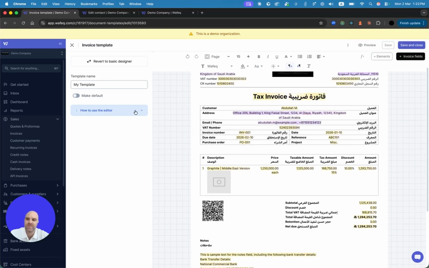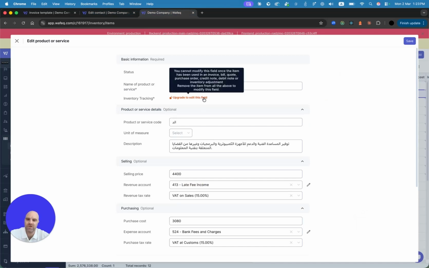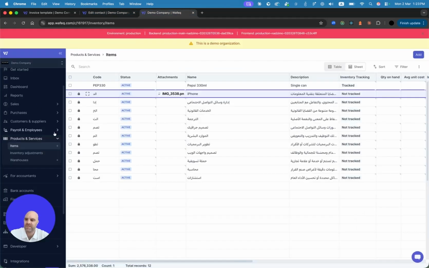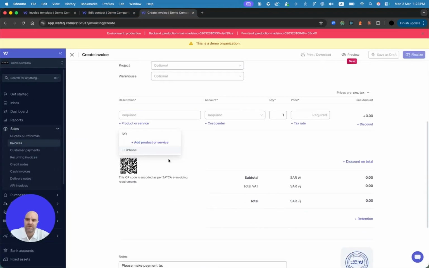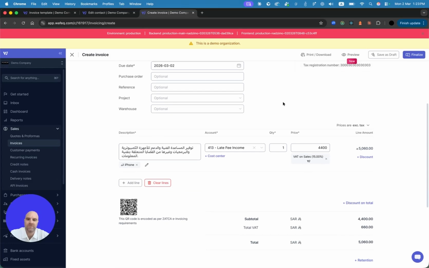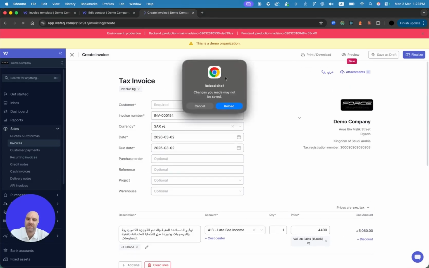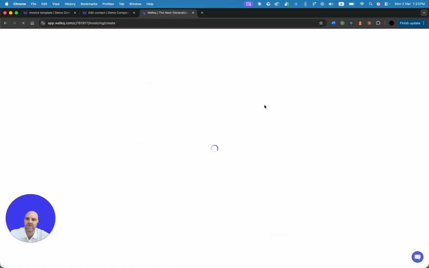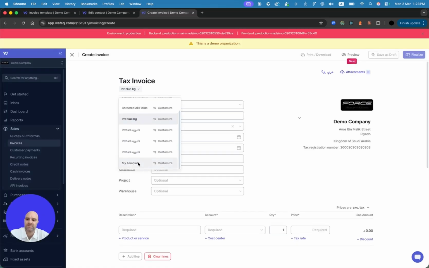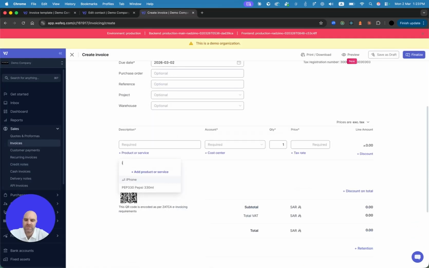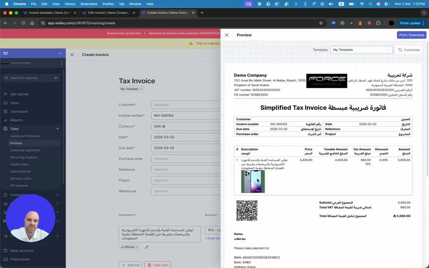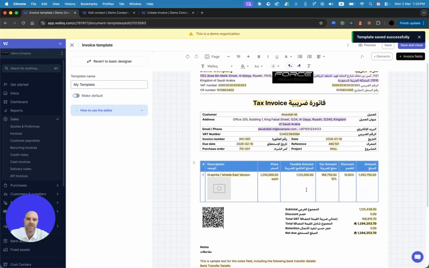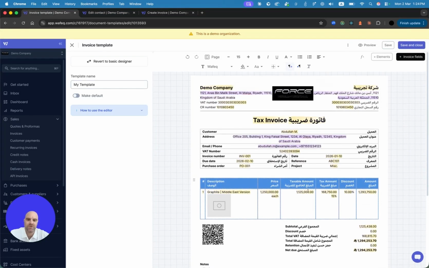So I'm going to click save here. So this is my template. Let me try to create a new invoice for, let's say, this iPhone, because this iPhone has an image. If I choose the iPhone and click preview, I need to refresh first to get the new template since I created my template, and then I'm going to choose iPhone here. Okay, if I click preview now, this is the image of the item. It looks great.